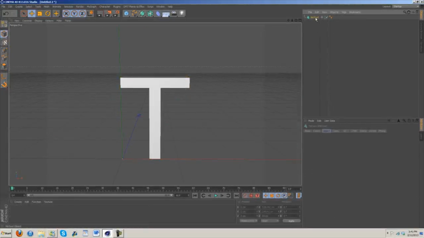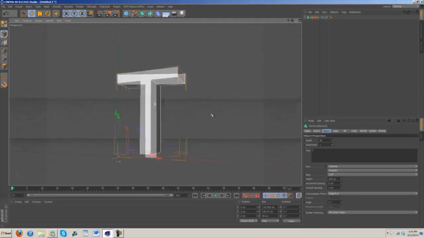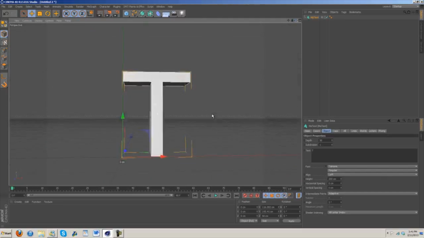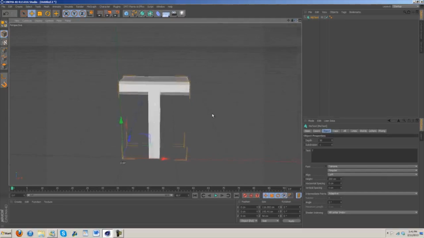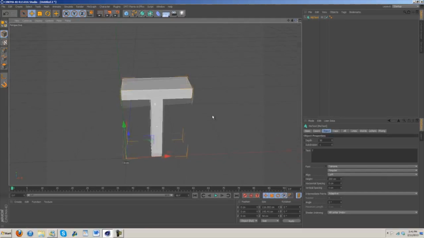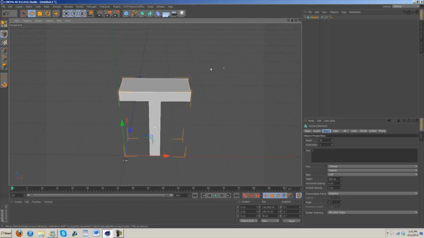I'm only going to show you how to do it on a T because a T is pretty simple and it shouldn't take too long to do. And obviously I don't want this tutorial to be like 5 parts or something like that. So let's just try and make it one part. So let's go ahead and just get started right away.